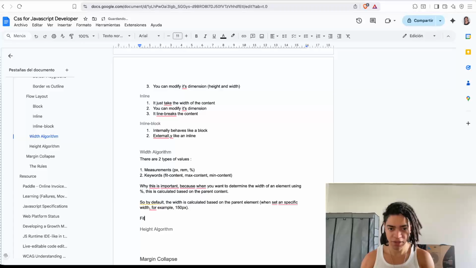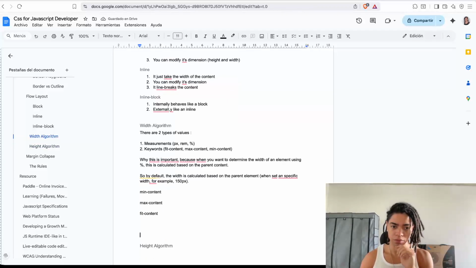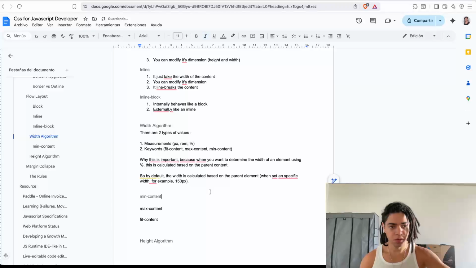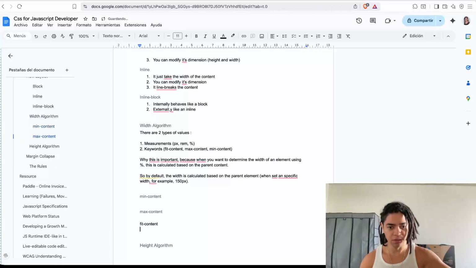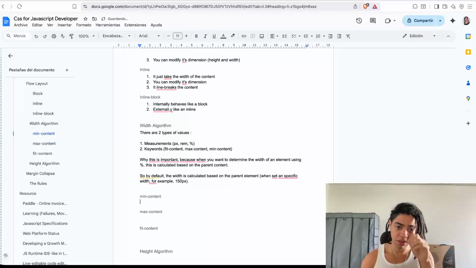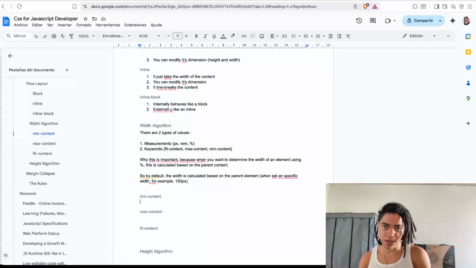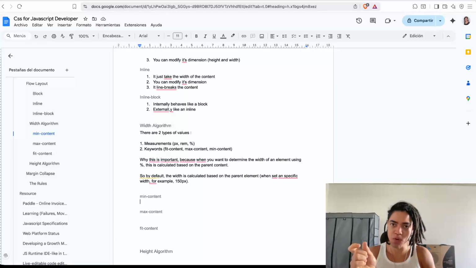With keywords like fit-content, max-content, and min-content, values like min-content, max-content, and fit-content each look at the children to compute their width.